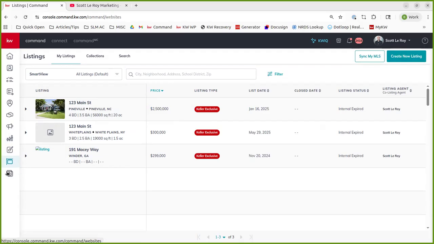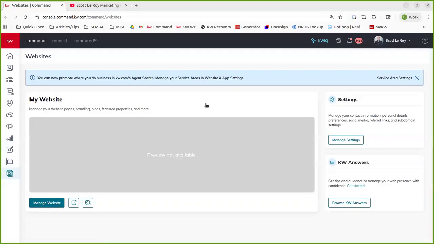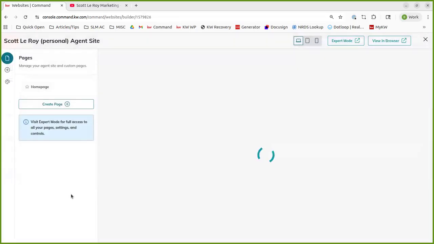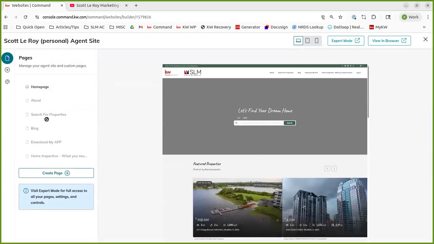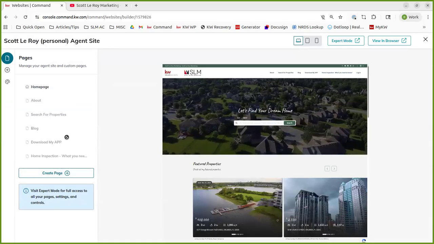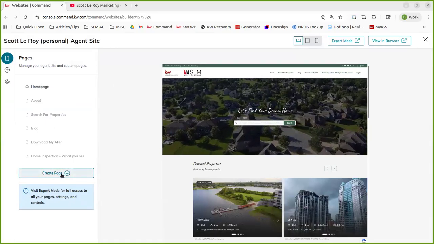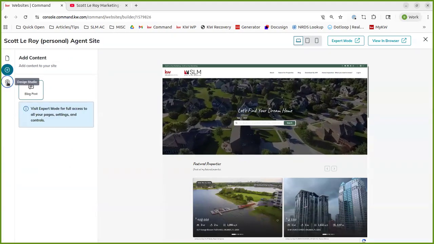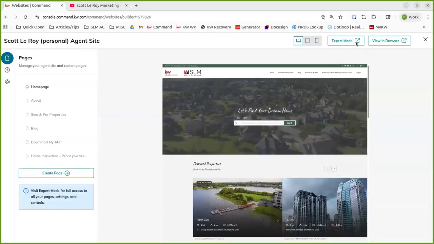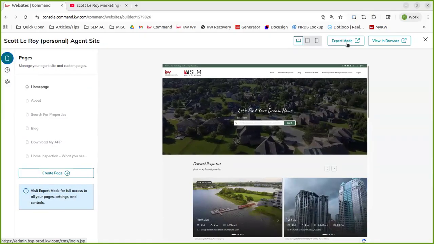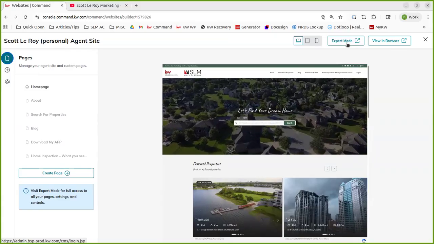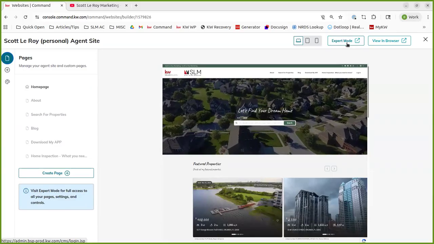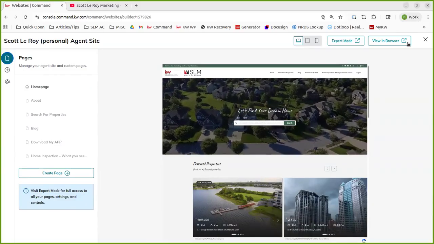And then finally, we have the Websites applet. So this is where you would go to edit your KW website. You would click Manage Website right here. There's some additional pages. You'll be able to view the pages that you have right here. And then you can create quick pages right here, add some blog posts, design studio. If you go to the expert mode, you'll actually be able to view a lot more of the back end information. So you'll have full access for your pages, settings, controls, things like that. And you'll get a good preview of your website right here.